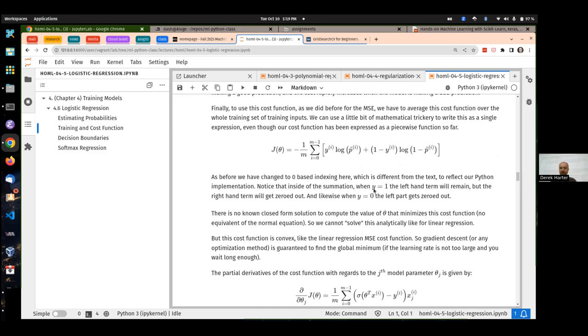I don't know if I should go into this. If you are a careful or astute student, you might notice the notation is slightly different from the presentation in the textbook. One of the main reasons is we're using zero-based indexing because that's the way Python does it, although some mathematicians will start at 1. It's equivalent if you go from 1 to m versus 0 to m minus 1, but this makes more sense if we're using Python where everything starts at index 0, if you want to translate this into code, like NumPy code or Python code.